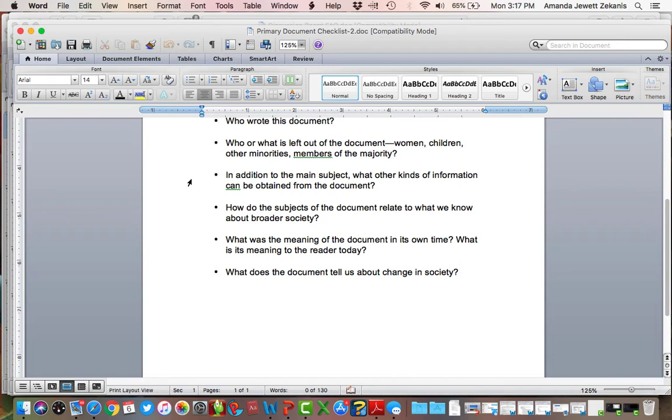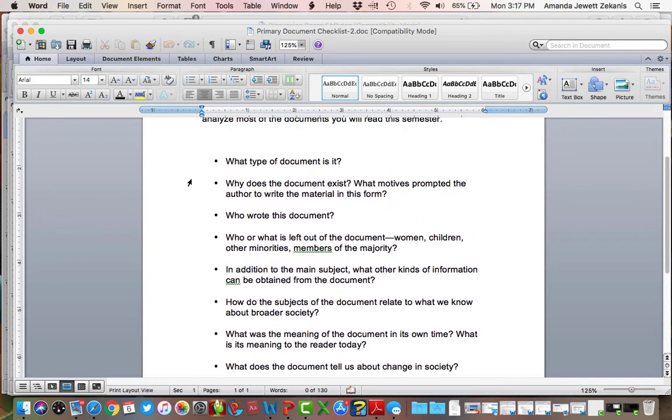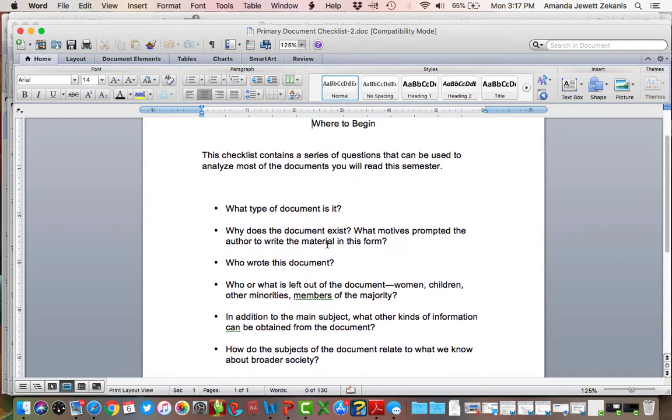What was the meaning of the document in its own time? What is its meaning today? What does the document tell us about change in society, right? Because people write things for a reason. One of these questions right here: what motives prompted the author to write the material in this form, right? Who's their audience? Why do you think they're writing this, right? Because while we can piece together facts and things about people's lives, people have motives for writing things the way that they did and the mediums that they did. So that's important to consider.